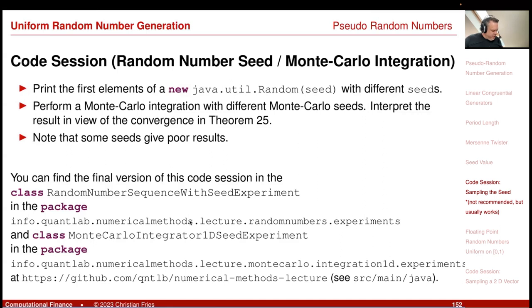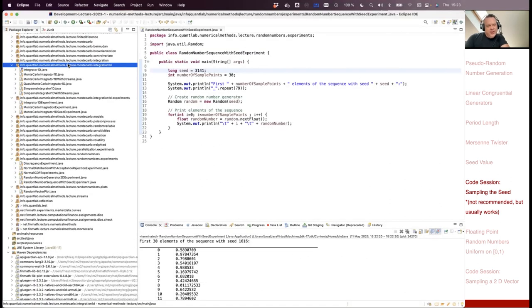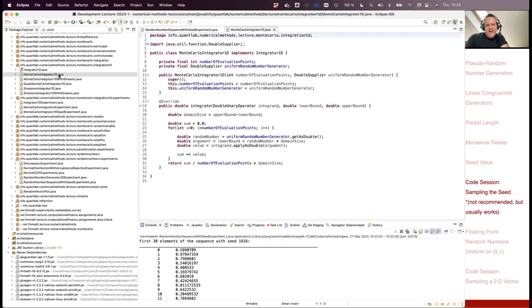We can now perform our Monte Carlo integration with different seeds of the random number generator. So we go back to our Monte Carlo integration. We had a Monte Carlo integrator, and that Monte Carlo integrator has the number generator here as an input.